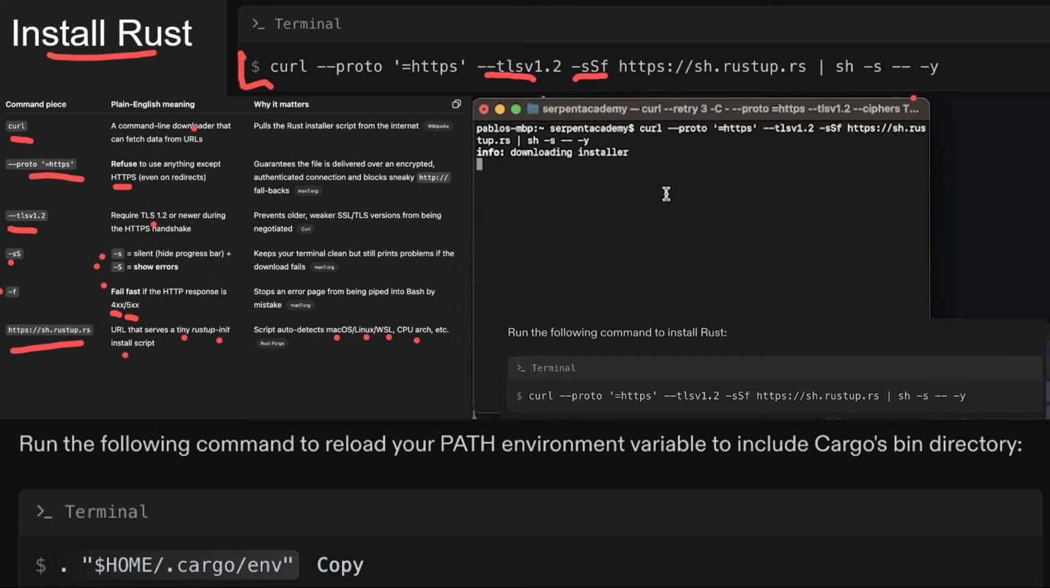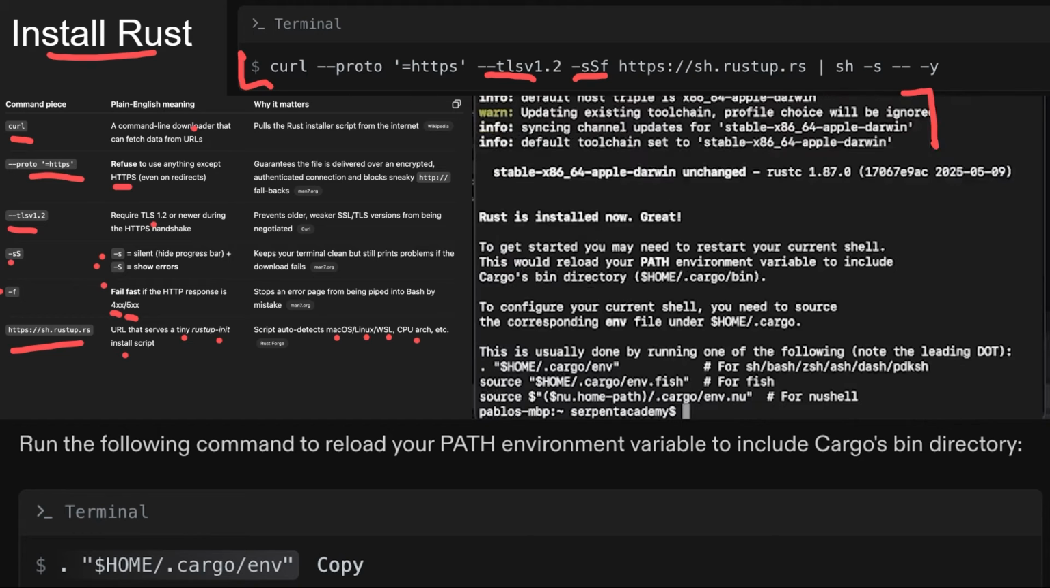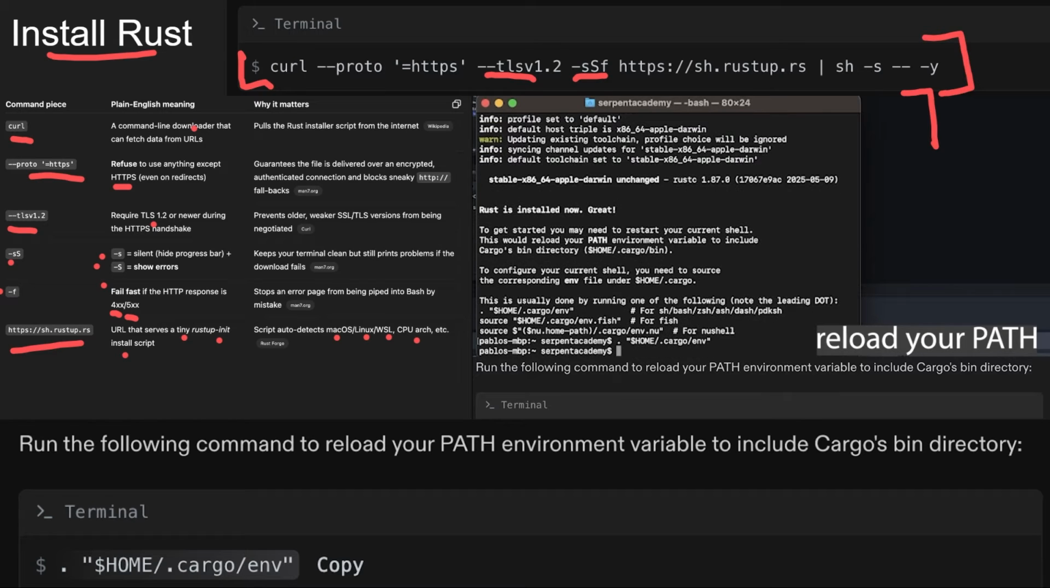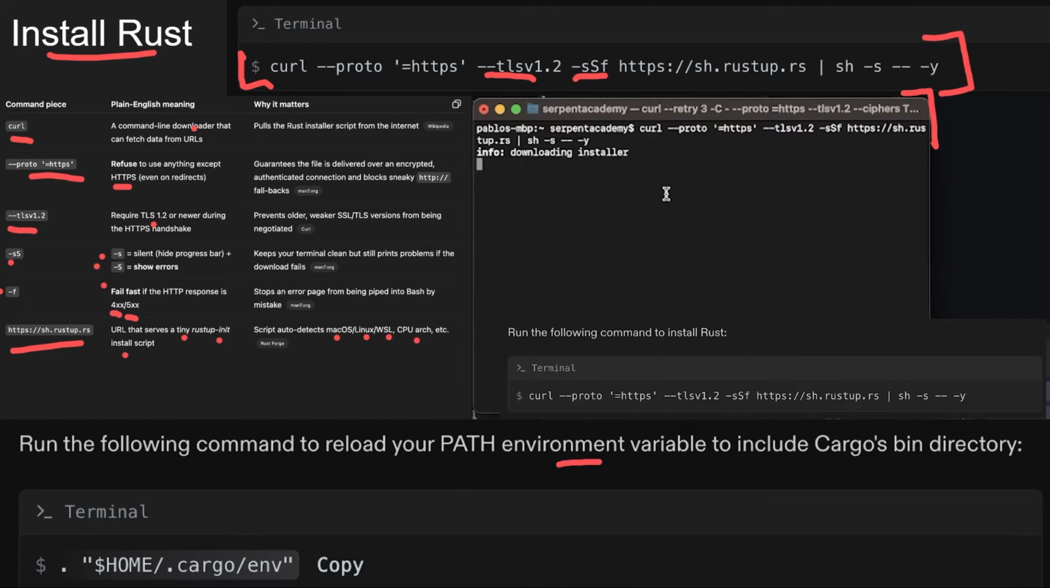So here you can see the terminal running the command to install Rust. So always check the official documentation from Rust and from Solana to get the command for installing Rust. Finally, you can run this command to reload your PATH environment variable, including the cargo bin directory.